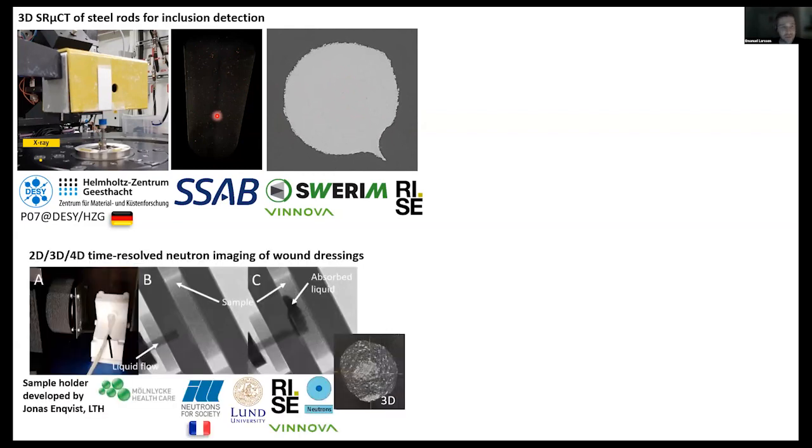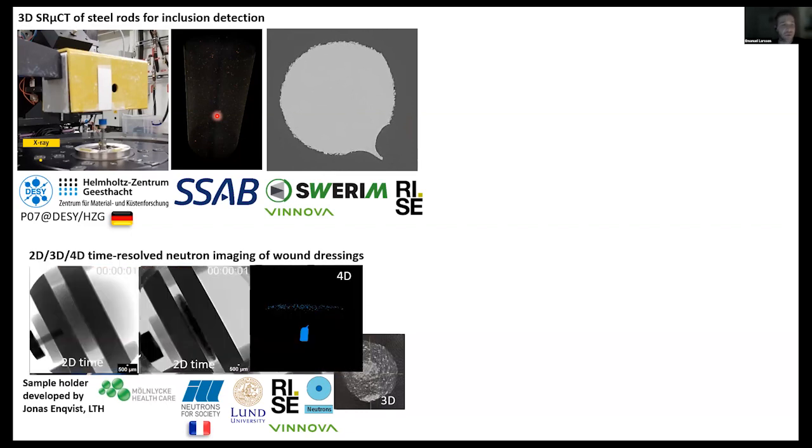Here in the lower left corner, you can see we made a study with another company where we looked into so-called wound dressings. We have a sample environment where we pump in liquid to simulate blood going into this wound dressing. And this we did in 2D, 3D, and 4D. On the left side in the middle, you can see how it's pumping in 2D, and 4D is a segmented 3D volume over time.